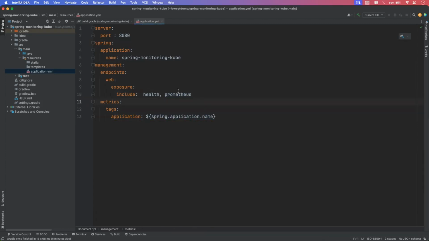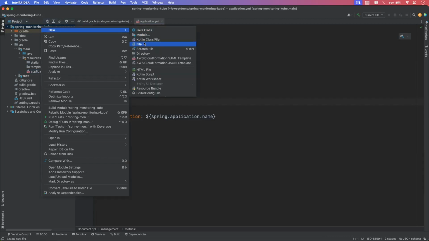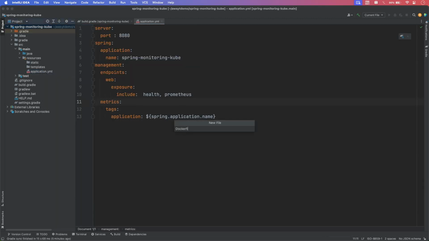Now the next configuration I'm going to add is for the Dockerfile to Dockerize our application. So let's add a new file. The file name will be Dockerfile.